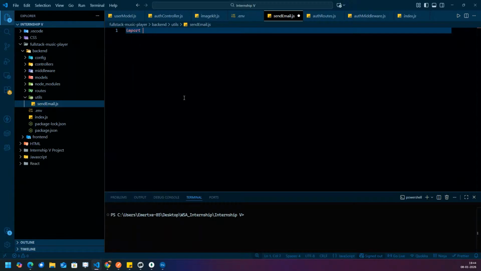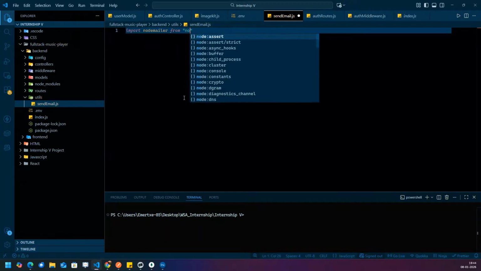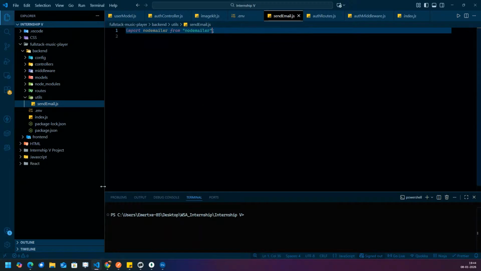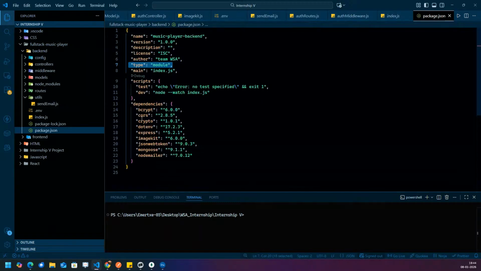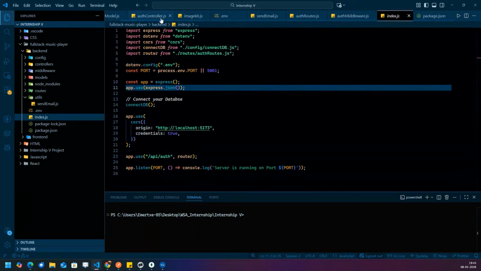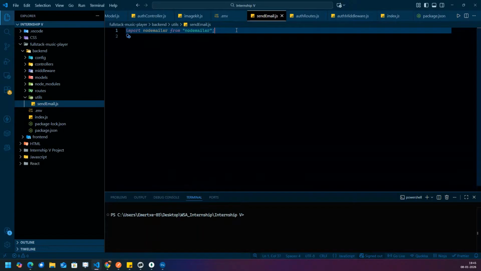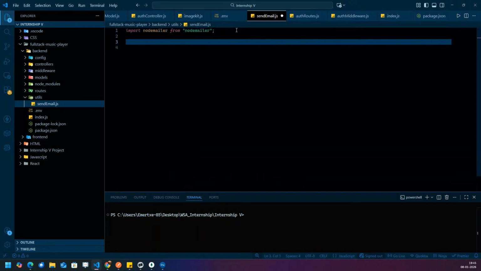So first of all, import nodemailer from nodemailer. I hope in the package.json we have installed nodemailer. If you can see, it has been installed. Now go to sendEmail. Import nodemailer from nodemailer.